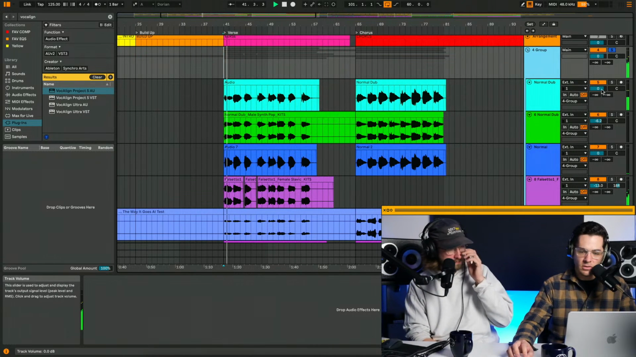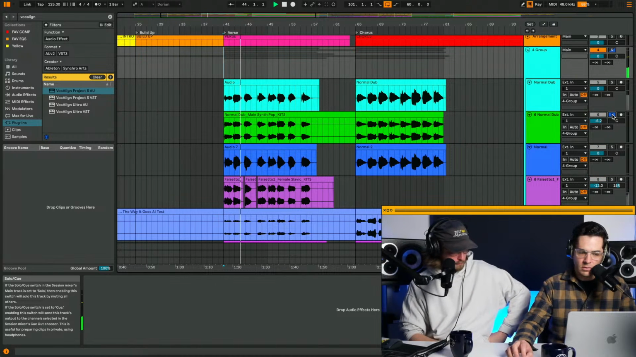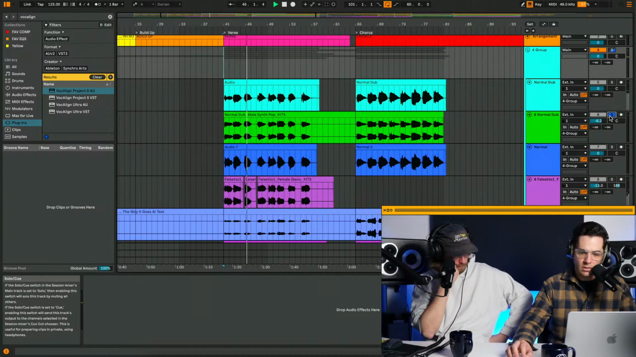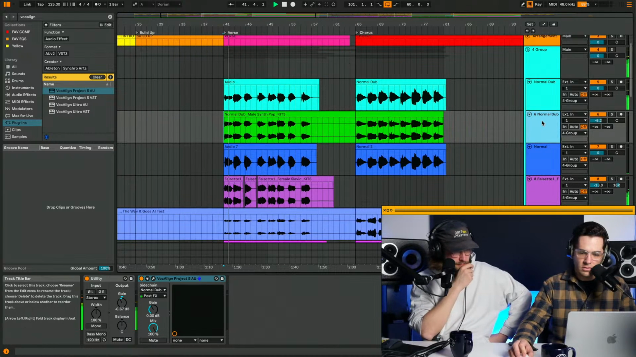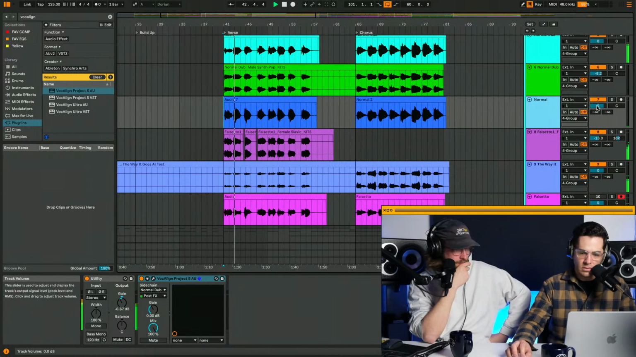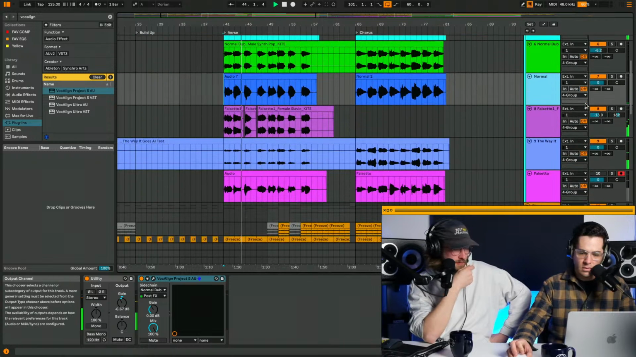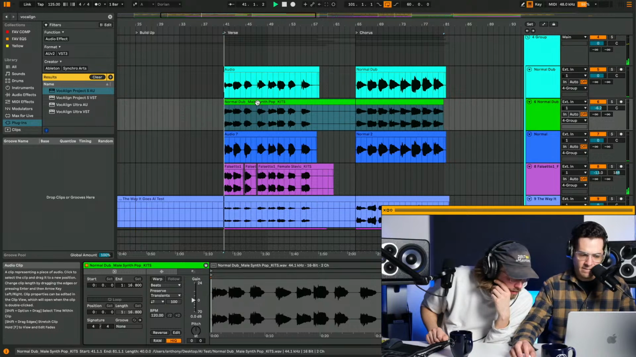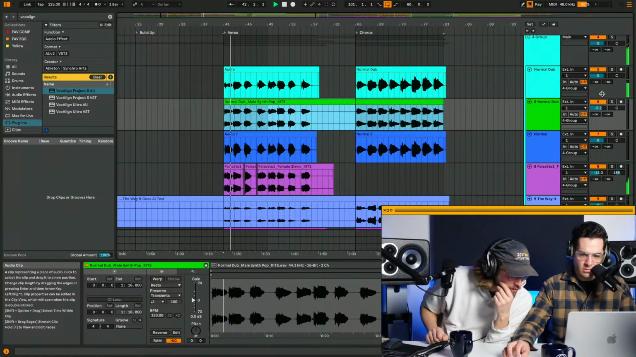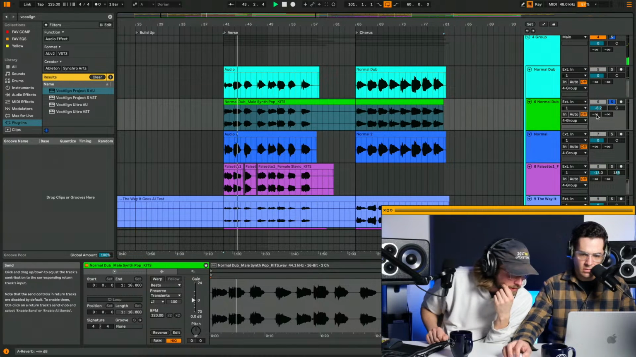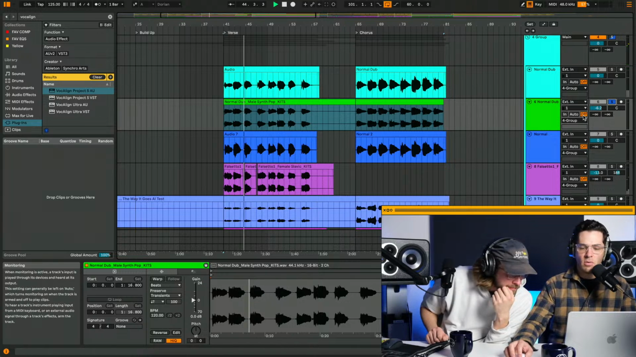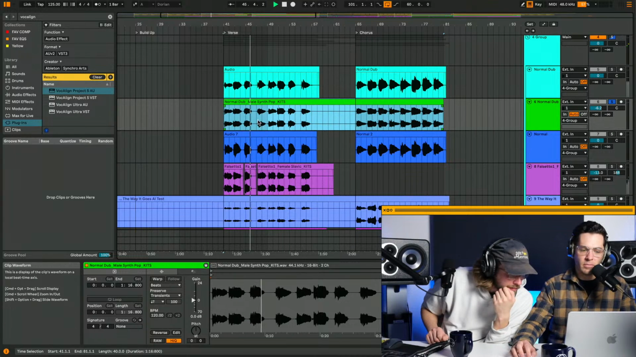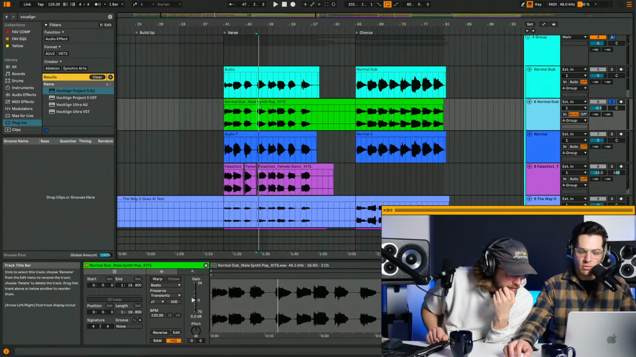What's going on here? Why isn't this one coming through? I'm confused. Let us know in the chat if you know what is happening here. I don't know why that's not coming through. Maybe it's the vocal line, actually.